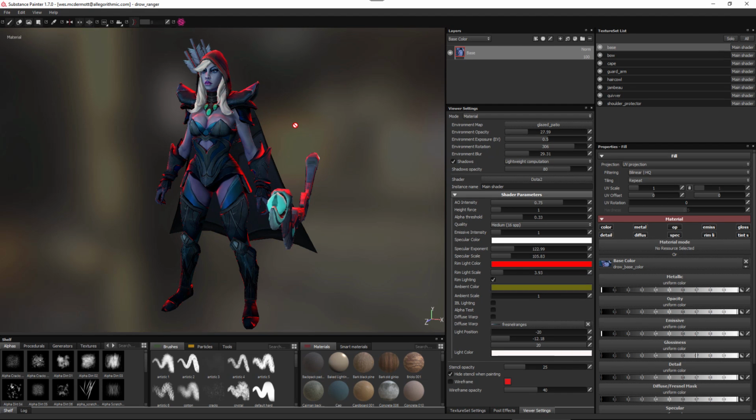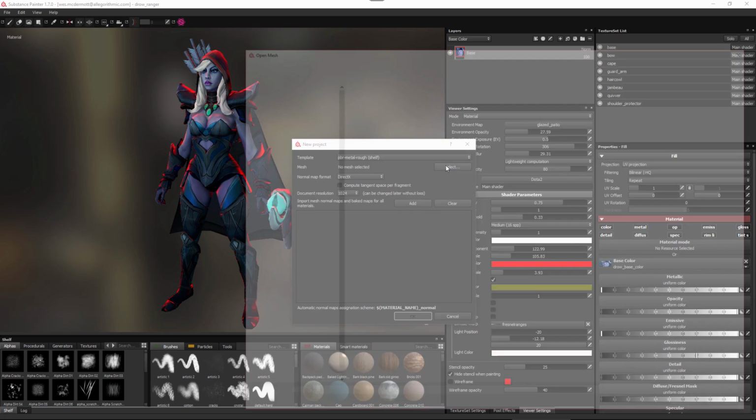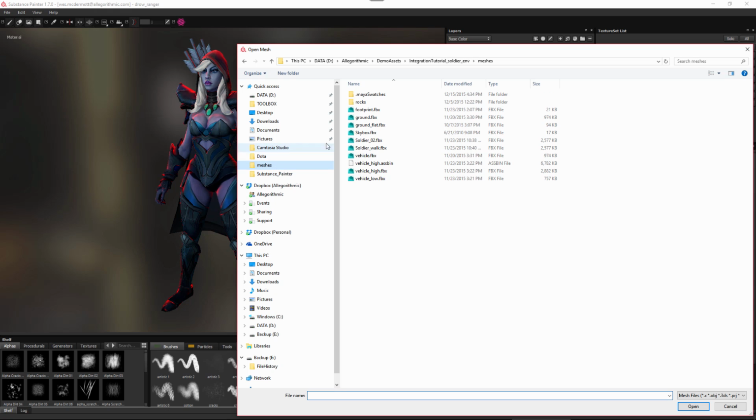So now let's run through the process of creating our own templates. So we're going to start by using a default. So let's go to File, New. So we're creating a new project. And here for the template, I just have one of the default PBR Metal Rough templates selected. Now I need to add a mesh since we're just creating a new project to start. So I'll just use this vehicle low.